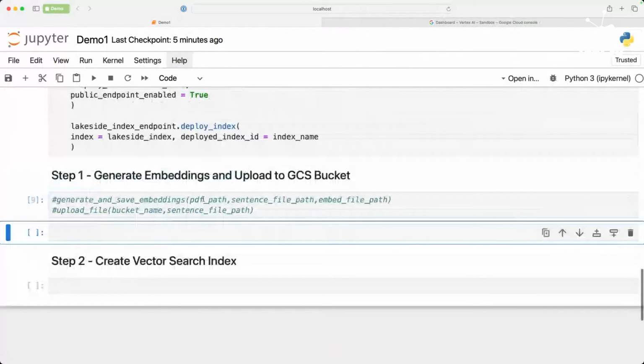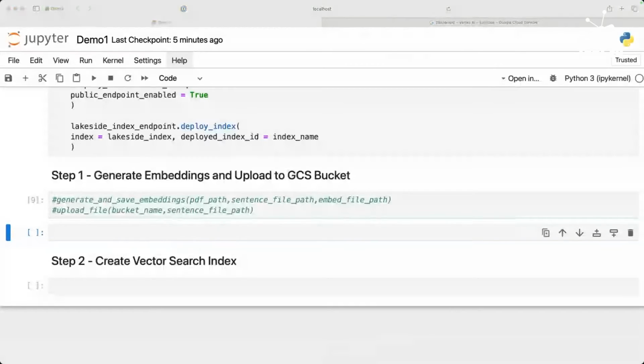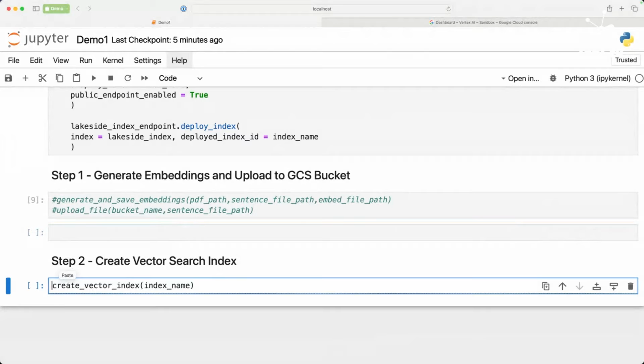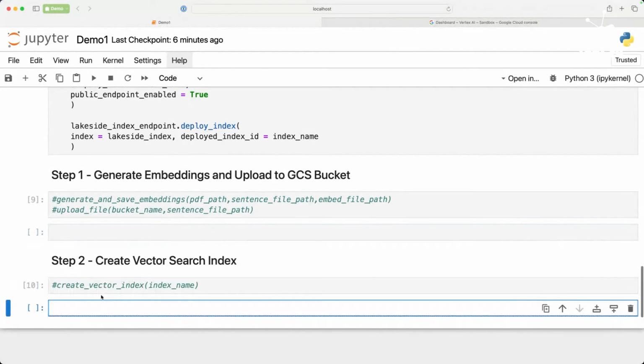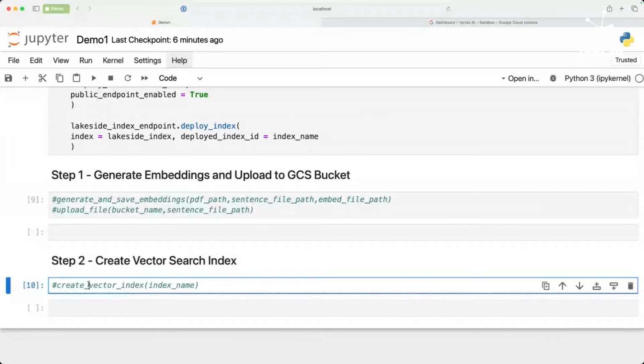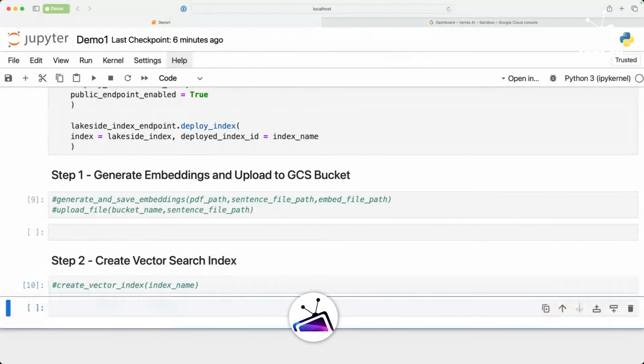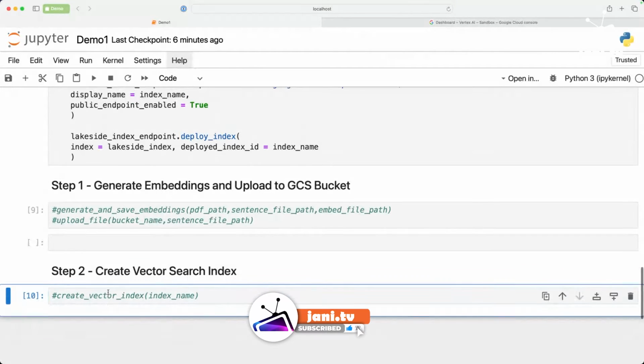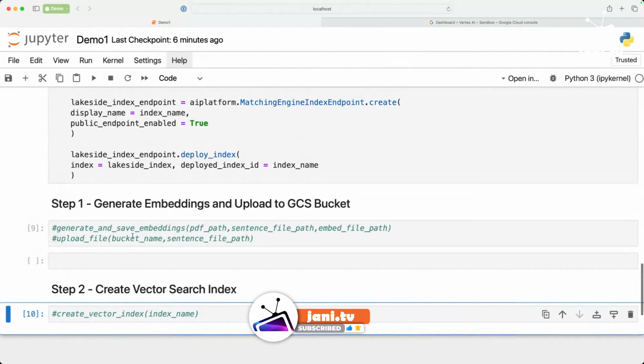All right. So now we are going to create the vector index. And again, I'm not going to invoke it because this roughly takes about 45 minutes and I don't want you to wait till that is done. So I have gone ahead and uploaded the file and I have created the vector search index. You can basically take a look at this.